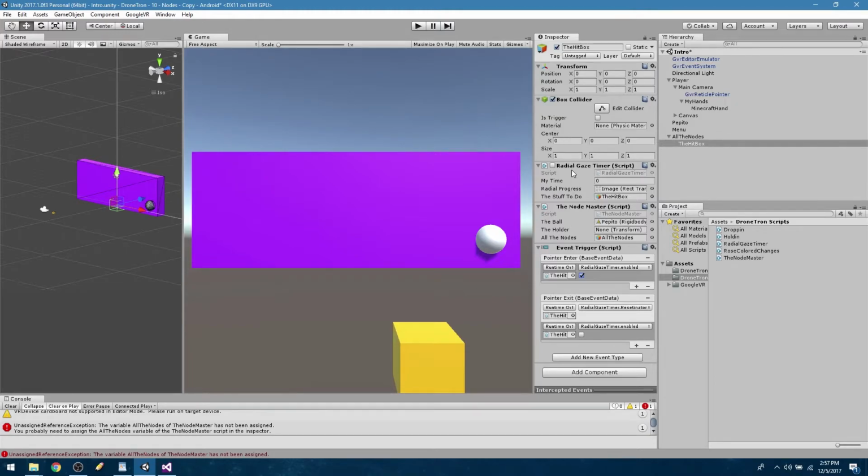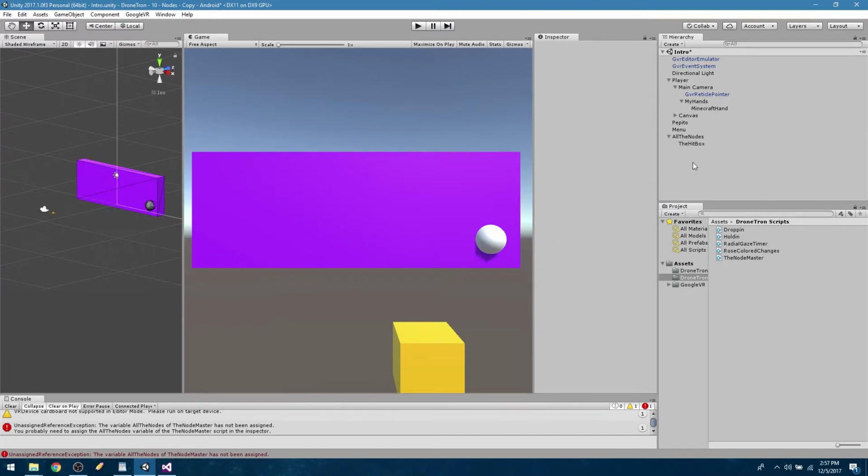The box collider, the radial gaze timer, the node master, the event trigger. Okay, so now we actually have something that will turn on. It'll give us the ability to put something somewhere, but we can't really see. I mean, we can see right here that we have something, but we can't actually see what we've got. So we are going to simulate just a place to be. So we're going to call this actual node locations. Okay, and then zero out those transforms as appropriate.